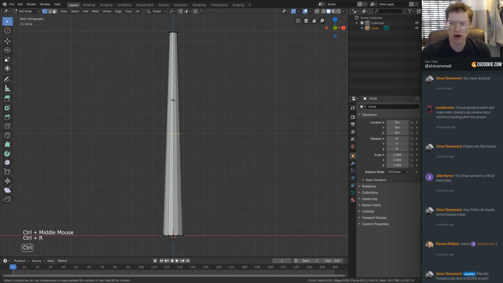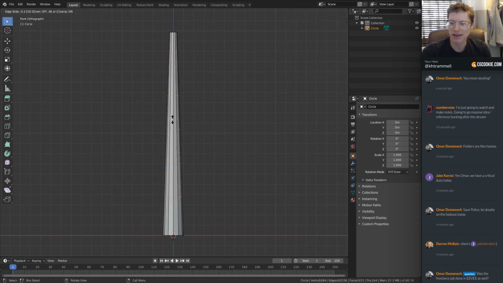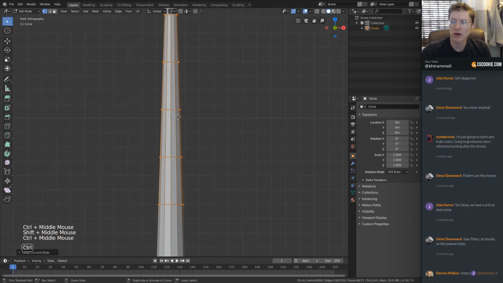And Control R, scroll my mouse wheel up, and we're just going to pick a ballpark like 1, 2, 3, 4, 5 segments. I think will be fine. And this is how we're going to create the segmentation result.